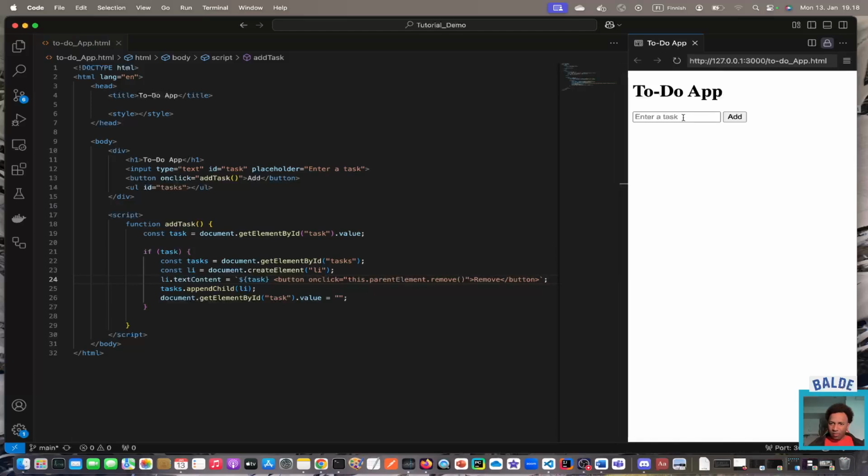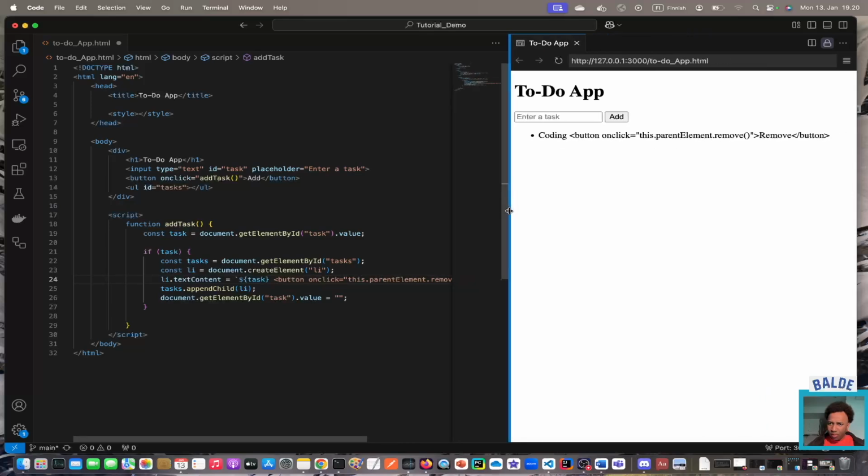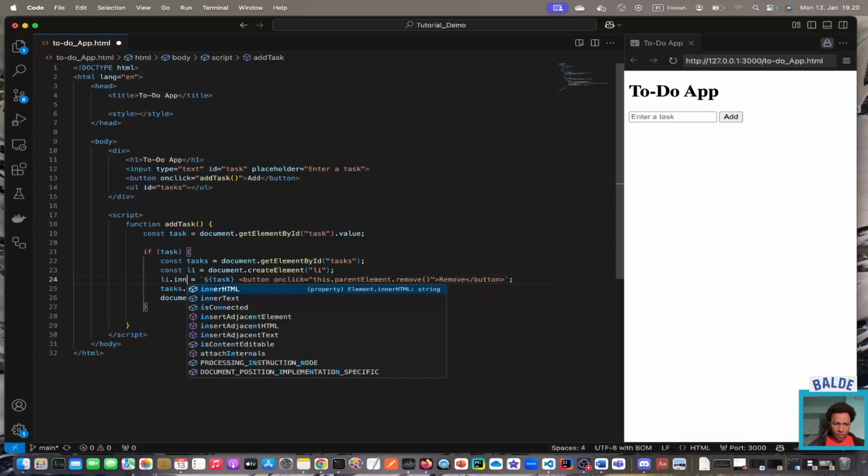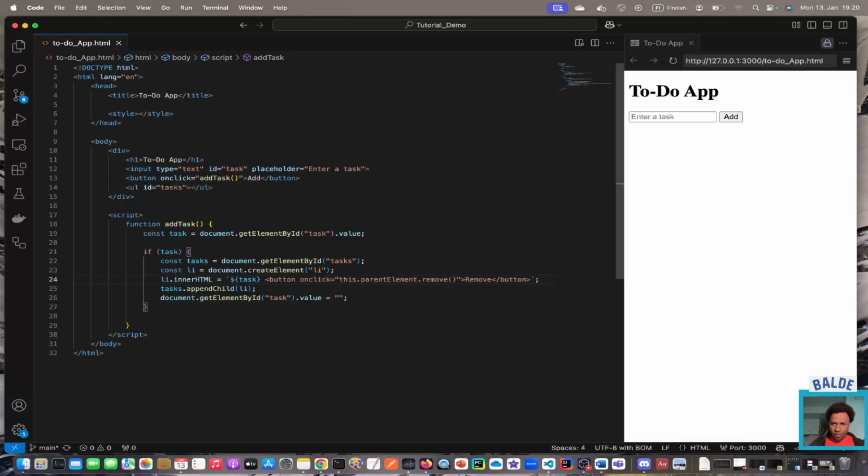Let's see if we add something here, what happens. Coding. So as you can see here, when I add coding in here, we have this kind of error, which is printing this line inside here. So we have to debug our code, to make sure that we don't have this kind of button displayed this way. So to do that, we have to get rid of this textContent. We can replace it by innerHTML. So we will see the difference here, and we save again.